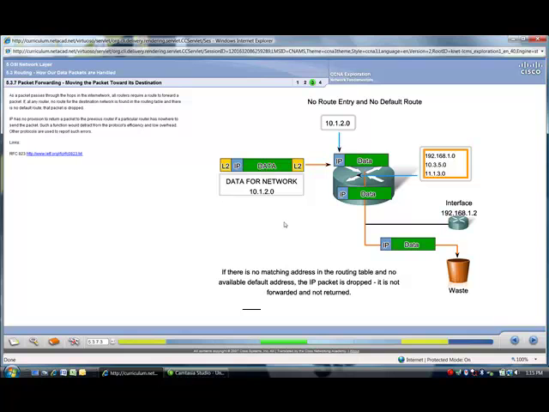This is what happens here when there's no match in the routing table and there is no gateway of last resort. The router gets that packet, takes a look at it to see if there is a route to it in the routing table. If there is not, and if there is not a gateway of last resort, we discard it, get rid of it.